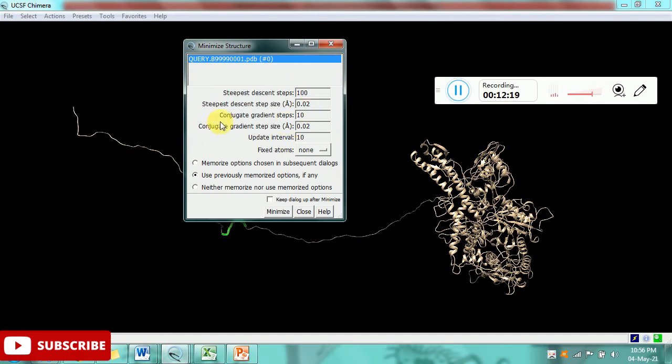Now, another algorithm which Chimera uses is the conjugate gradient algorithm. Here it is asking how many steps, or how many cycles, you want to run for conjugate gradient. It is another algorithm used by Chimera. It is similar to the steepest descent algorithm, but it involves certain other parameters also. I'll make a separate video in which I'll describe all these algorithms used by Chimera.